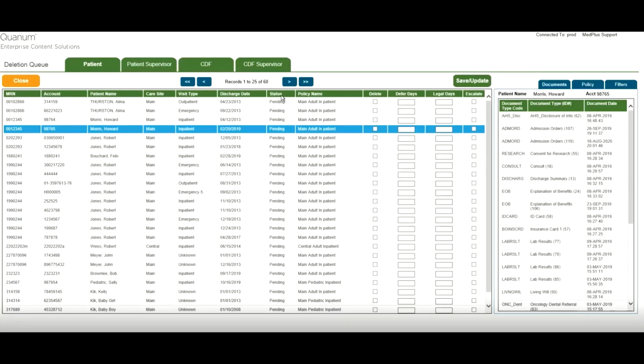I do have the option at this point to add deferral days, legal hold days, or perhaps there is a need to escalate to the supervisor. For this example, I will click Escalate, Save, and Update.